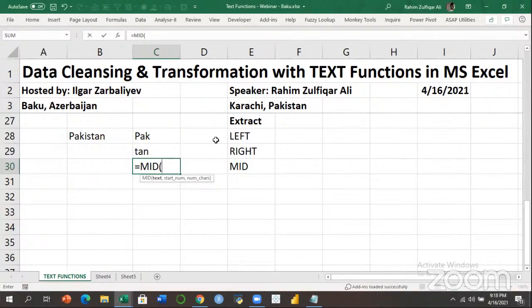So I will start with a cell reference, giving a cell reference in the text function argument, B28. Starting number: now you need to count what is the position of I in this particular spelling. So I is the 4th character, the 4th starting point. And then how many characters do you want to extract? This is 2. So you can easily get IS from the spelling Pakistan.